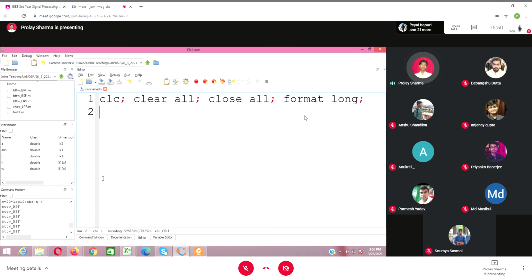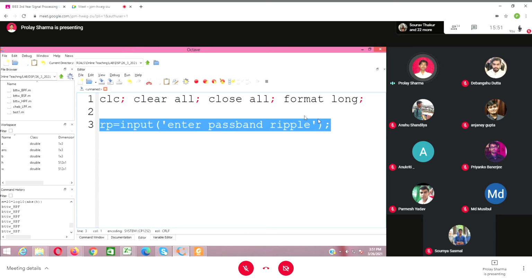Then we need to take the parameters such as passband ripple and stopband ripple from the user. So let's say RP is the passband ripple component, and we want to take it from the user. That's why input is the command by which we can ask the user to enter these values, and this value will be directly assigned to RP. So: enter passband ripple. So we are asking the user the passband ripple.